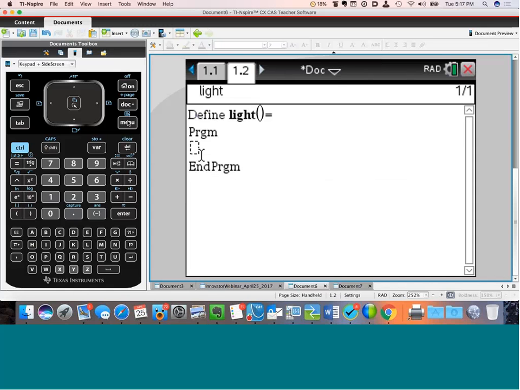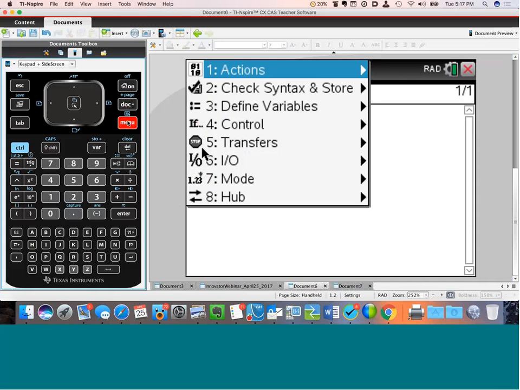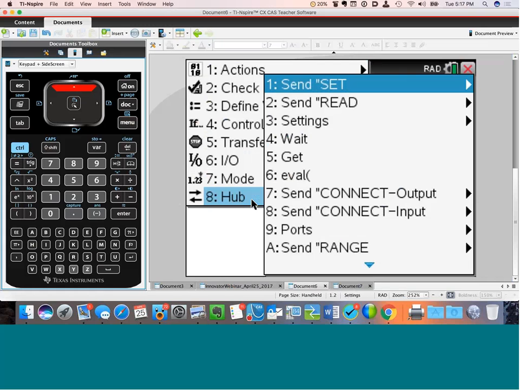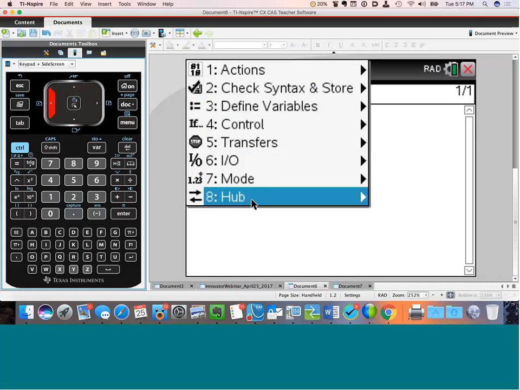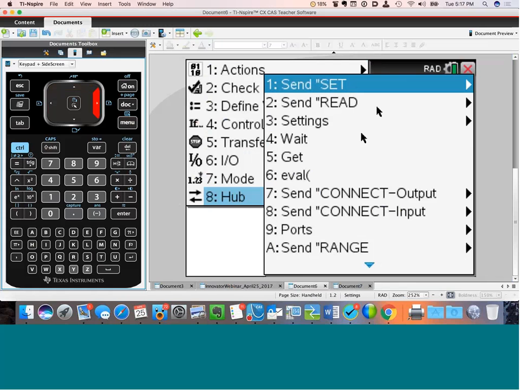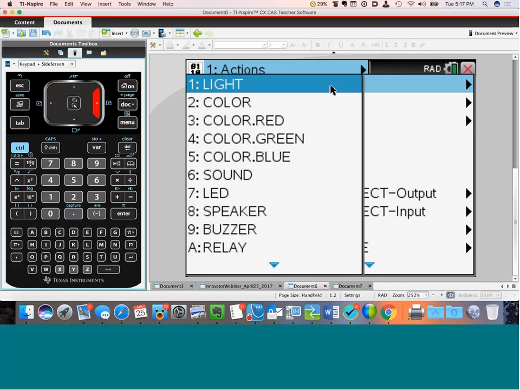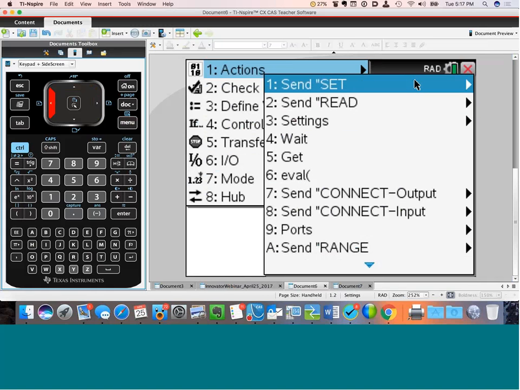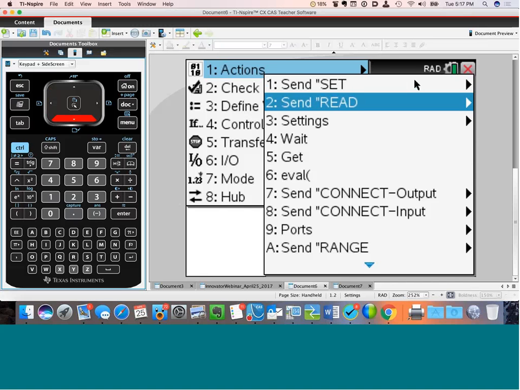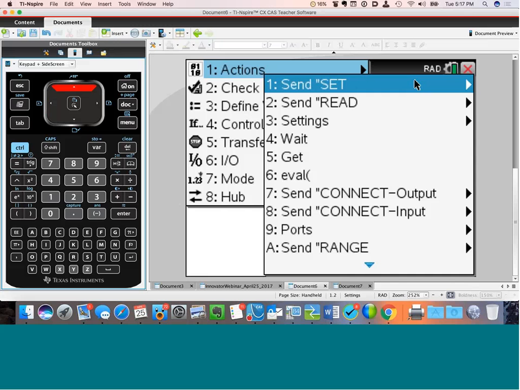The other feature that is important to know, though, and this is very handy, is that the menu now has a Hub access. So when I'm in my menu, I can select Hub, and then we have all of these different things. This is the safest way to go, because then you can be sure to get the syntax correct, because if you don't get the syntax correct, it won't work. So right now I want to talk to the light, so I'm going to say Send Set. Notice there's also a Read. That is if it's an input device, and Todd will talk about that later.